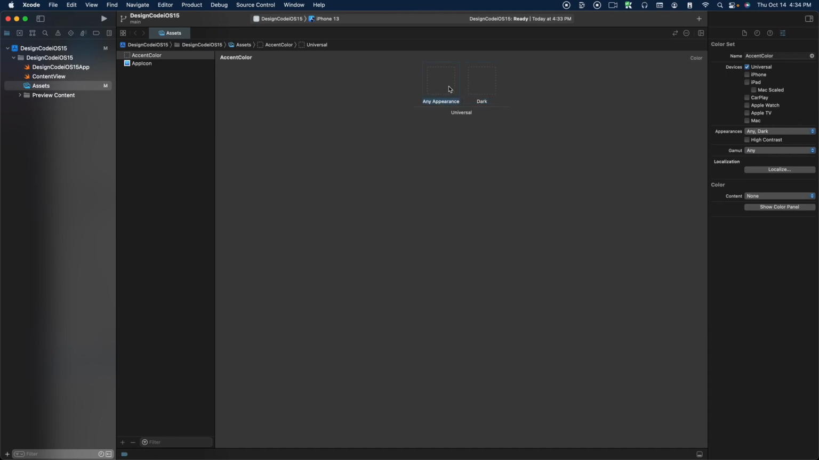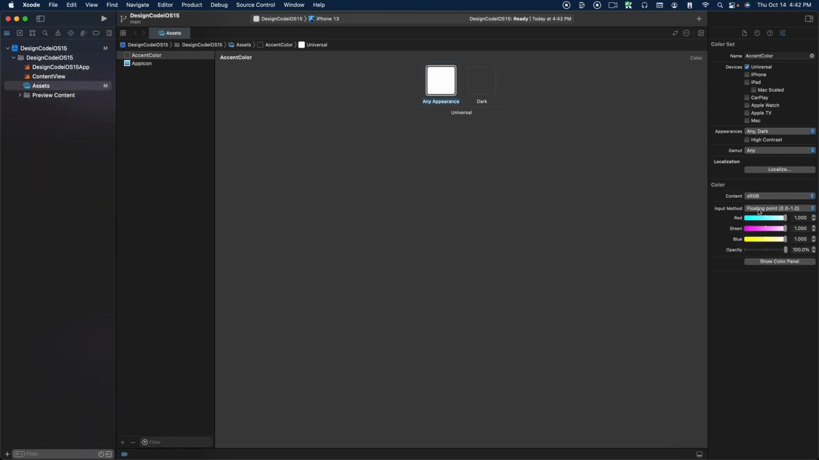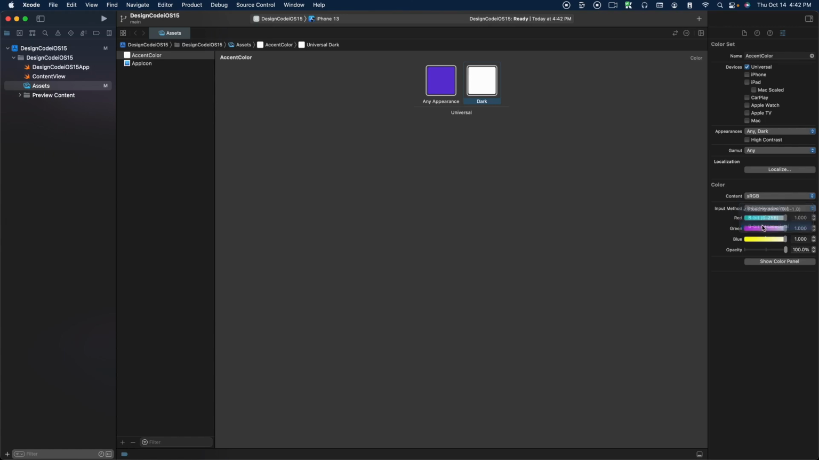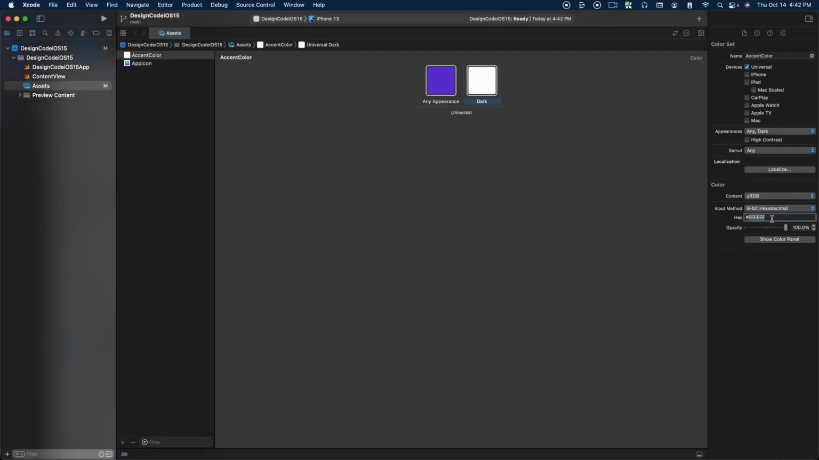Let's set the light mode first. I'm going to go to the color content, and here you can set to P3, which is the new devices such as the iPhone and the new monitors that Apple use, or sRGB, and this depends on how you set it up in Figma as well. Now for the input method, I'm going to set to 8-bit hex, and this is where I'm going to paste the value that I got from Figma and press enter. And there you go. I'm going to do the same thing for dark mode. And again, I'm going to use sRGB, hex, go back to Figma, and then get the color value.